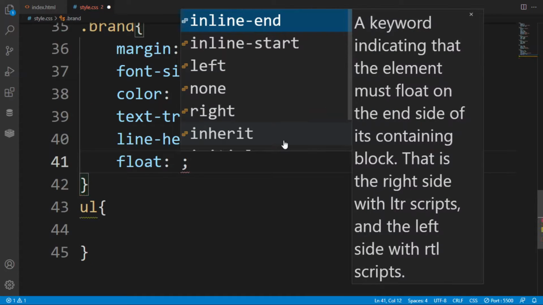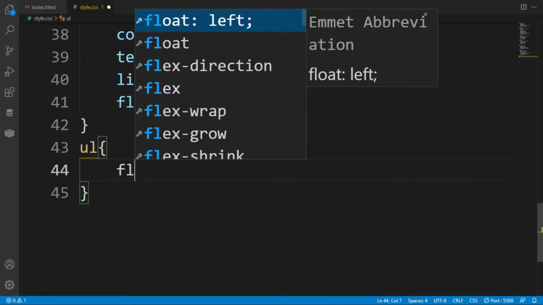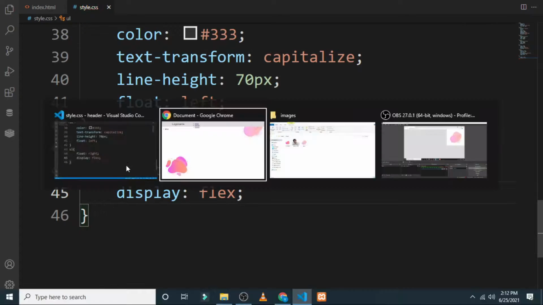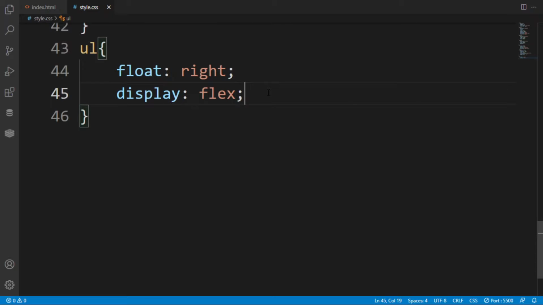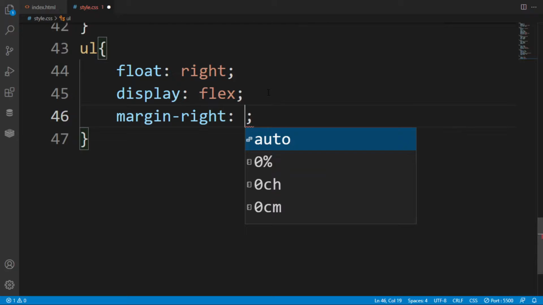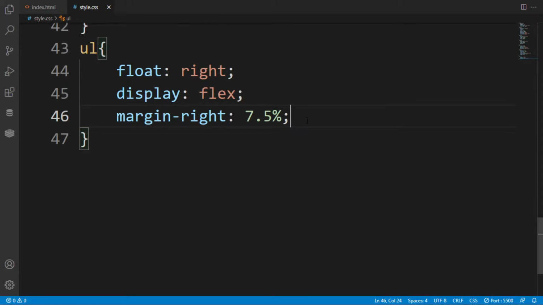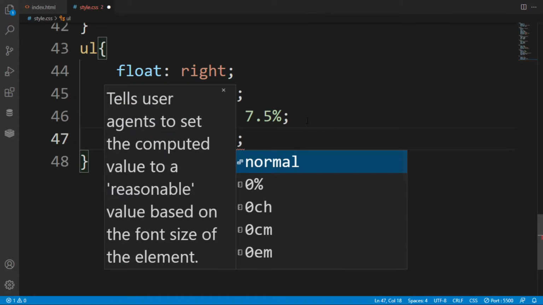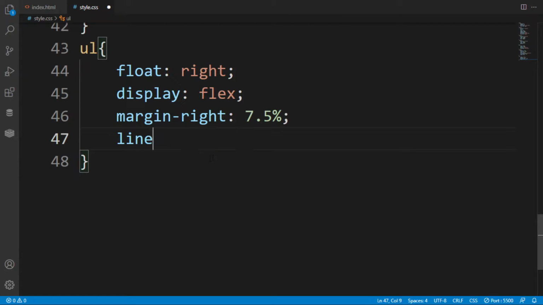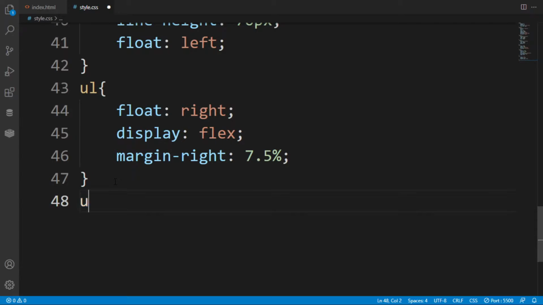In the brand you also have to create float left, so that the logo name floats to the left, and in the ul you have to create float right. After float right, give display flex, so all the list items are in a straight row. Give a margin from the right of 5%, so that there is an actual gap from the logo name. Here I am giving line height 70 pixel. After saving it, as you can see, it has come at the bottom, so erase it. As you can see, it is now in the middle, so it's not required.